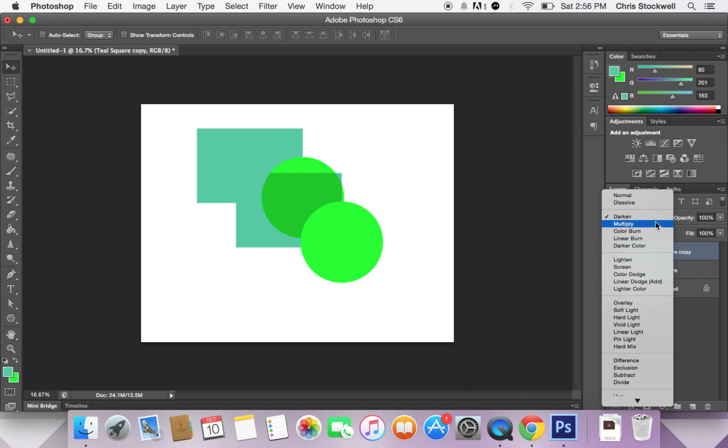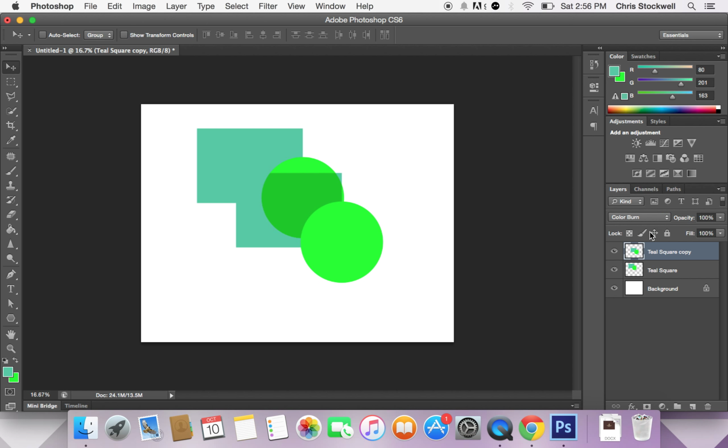We could change it to color burn, which is going to make the colors on the layer that are dark darken the colors below it. Now you'll notice that it doesn't do anything to the background because the background is white, and in these layer blending modes you can't darken something that's white because it has no color information.